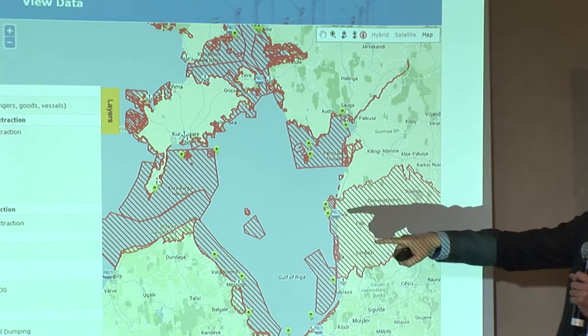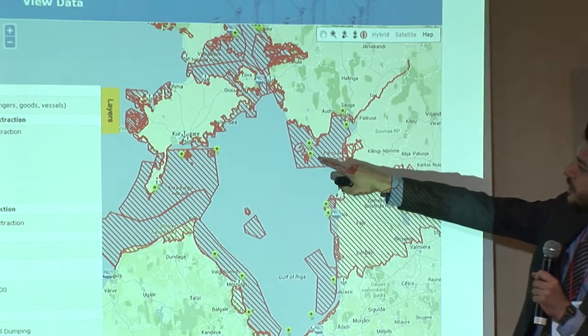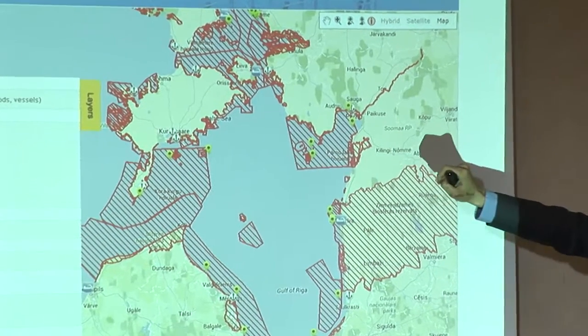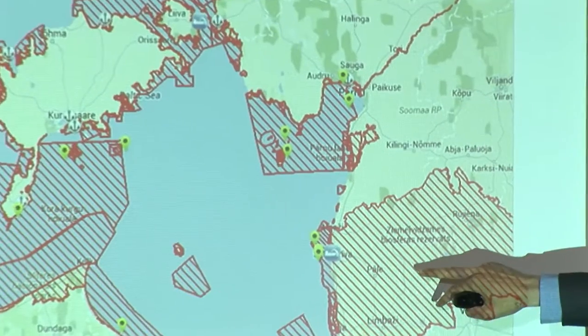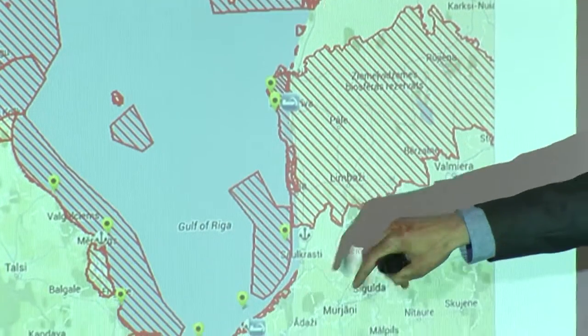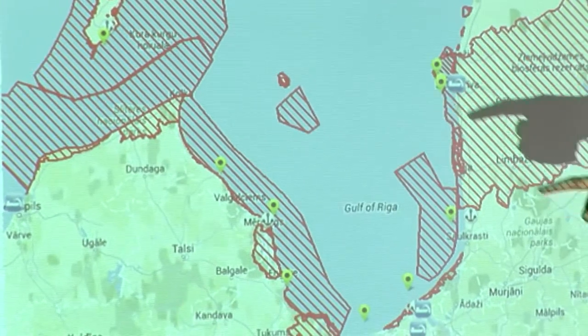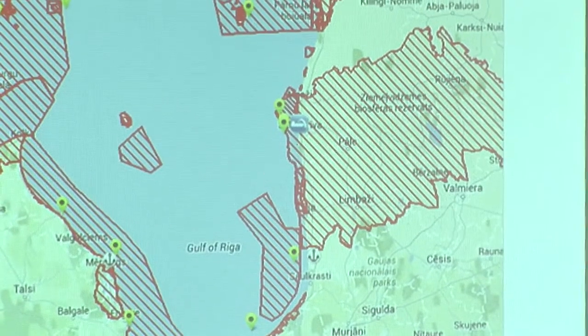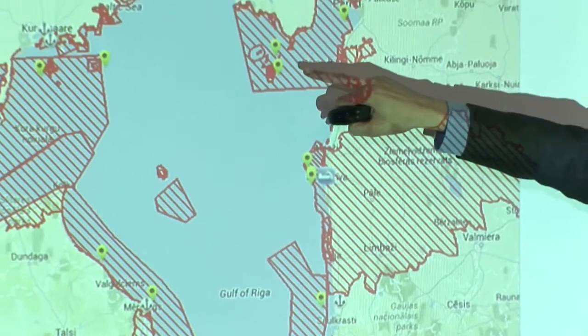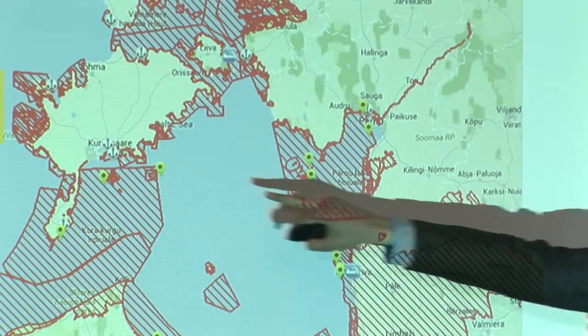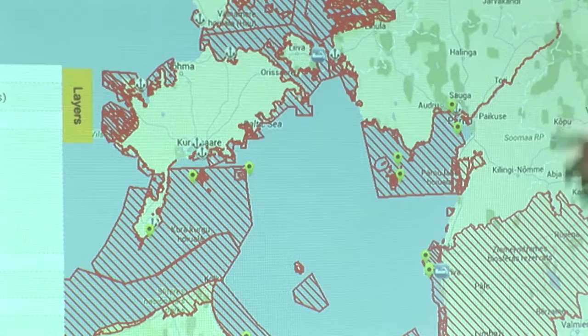Okay, then I activated also, these are dredging sites. I activated also, sorry, the protected areas. So these ones, as you can see over here, are nationally designated areas. We also have Natura 2000. Then I have dredging points. Then I have main ports over here. And of course you have a map.